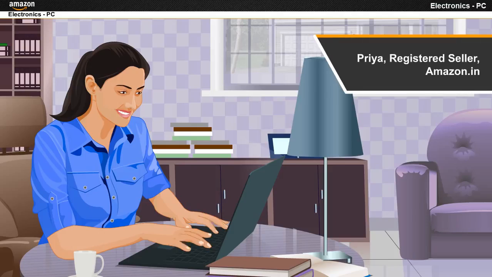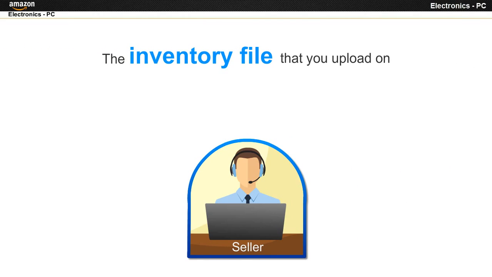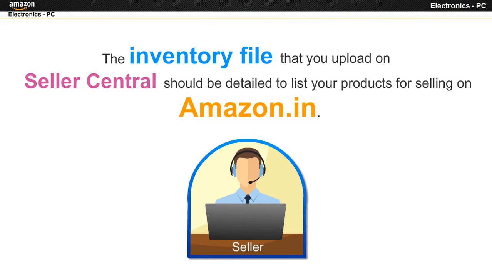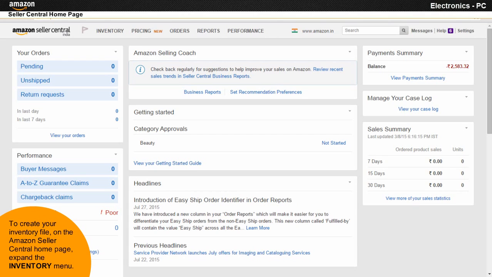Priya, a registered seller with Amazon.in, wants to create an inventory file for a product belonging to the electronics PC category. The inventory file that you upload on Seller Central should be detailed to list your products for selling on Amazon.in. To create your inventory file on the Amazon Seller Central homepage, expand the inventory menu.